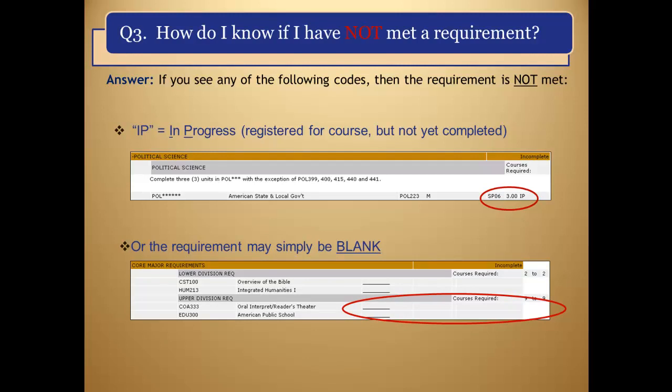Next, if a course requirement is simply left blank or shows a horizontal line, it indicates you have not earned units to meet that requirement, nor have you registered for a course that is intended to meet it. In other words, it is an outstanding requirement.